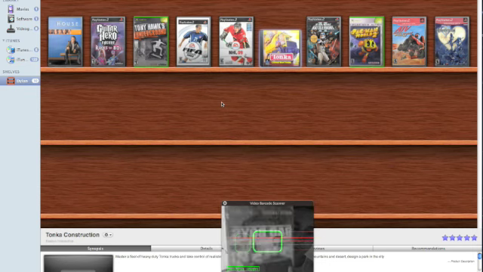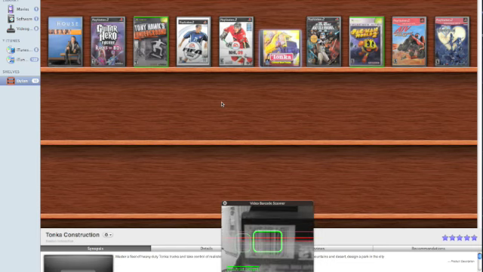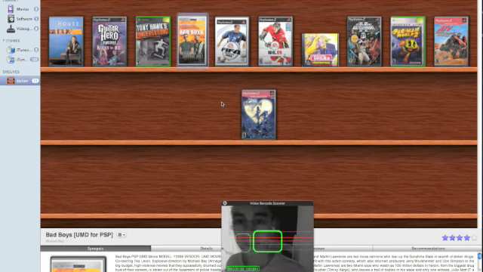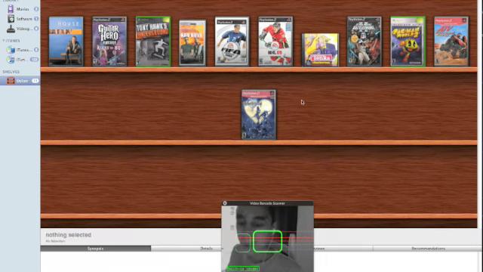Got Bad Boys, the movie for PSP. Sure, let's scan that. Got the beep. Bad Boys, UMD for PSP, by Michael Bay. Sweet. Like I said, 90% of the time it'll work. It just depends on how old it is and if you got it in the right position.